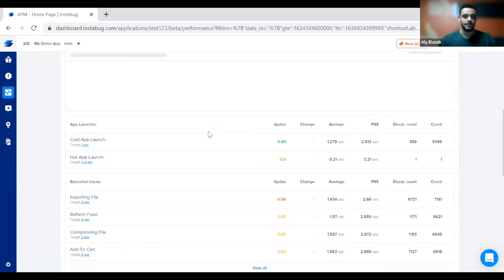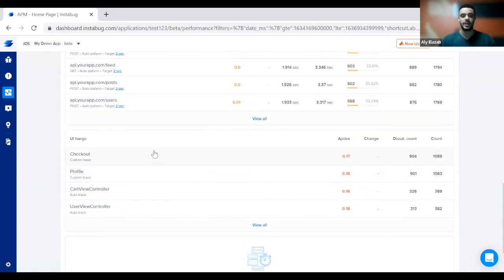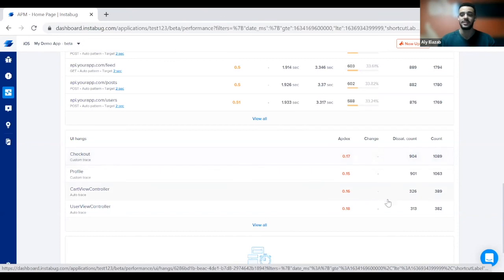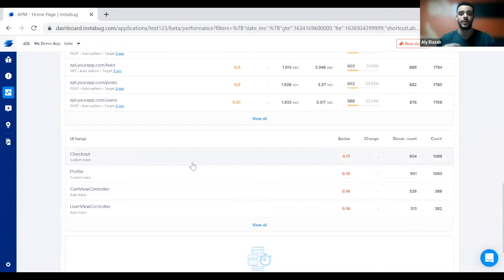Next up is UI hangs. I'm going to quickly give you an idea of what UI hangs are. Apple defines a UI hang as any screen freeze or frame freeze that takes more than 250 milliseconds to respond. In this case, that's why you don't see a target threshold that you can set up right here. We have it set up by default to 250 milliseconds, and we're able to capture each screen in your application and give it an Apdex score based on the amount of time your users have spent hanging on that specific screen.